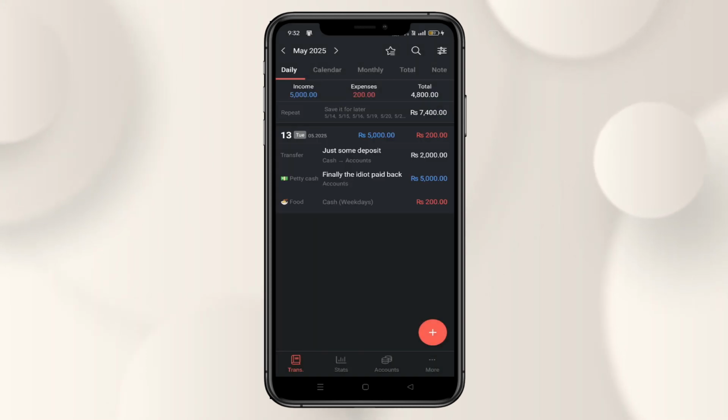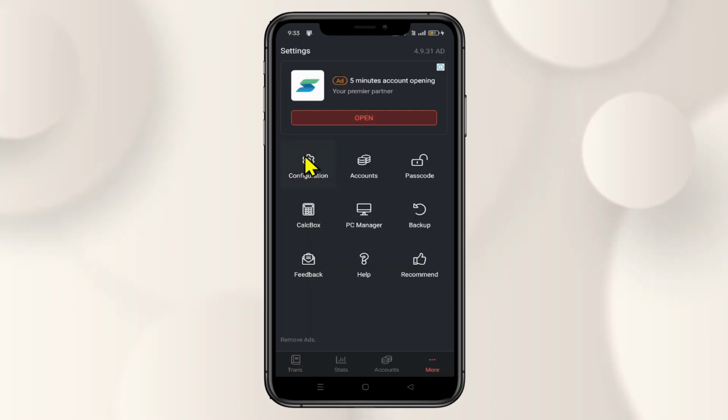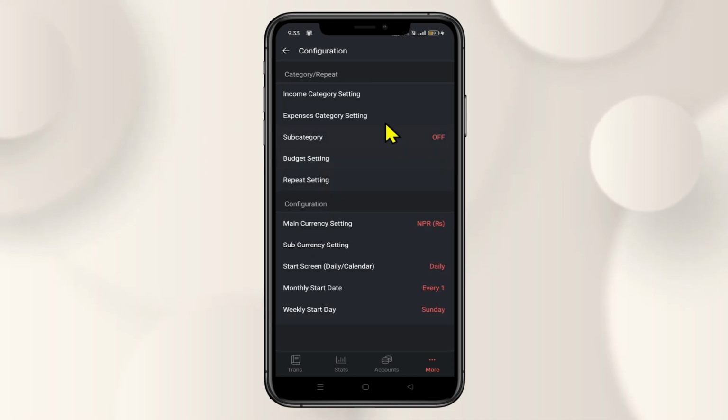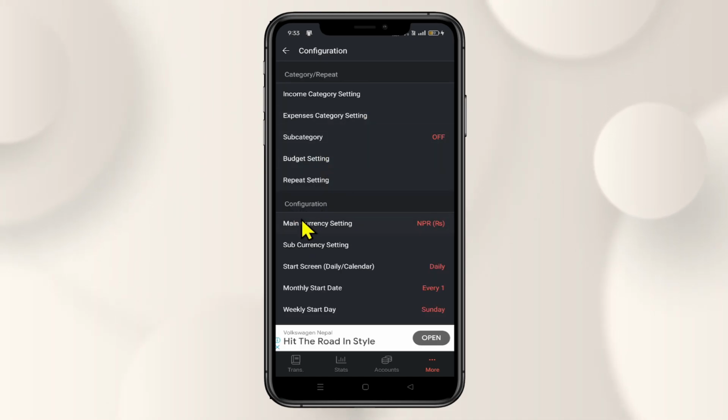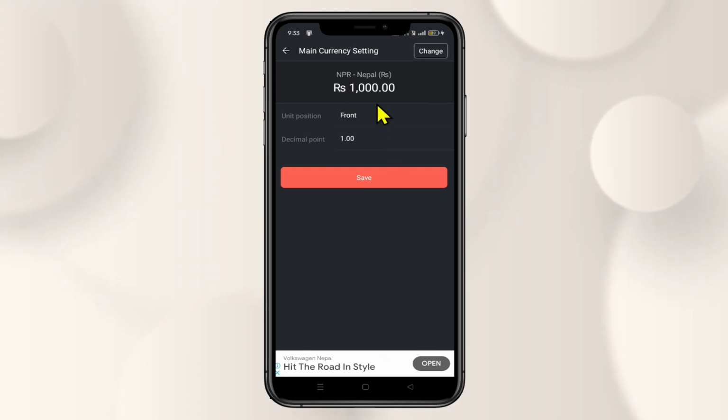Now from this page, if you wish to change the currency that you are using, just click on the More option at the bottom right corner and then click on Configuration. Now within this page, underneath Configuration, you will see your main currency as well as your sub-currency settings. You can change your main currency by simply tapping on whichever is currently in use and then click on Change at the top right corner.